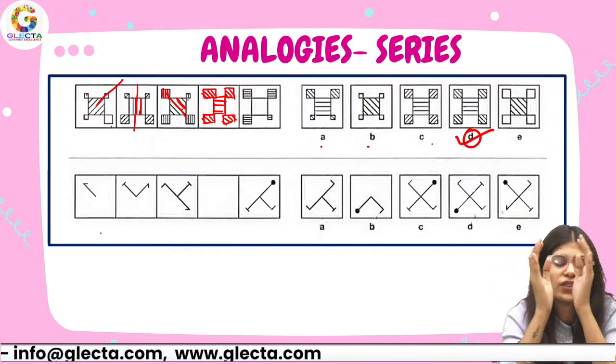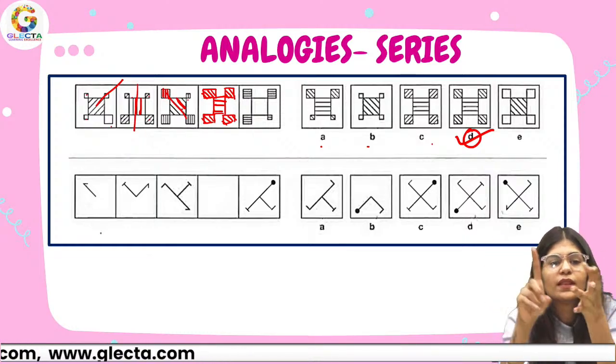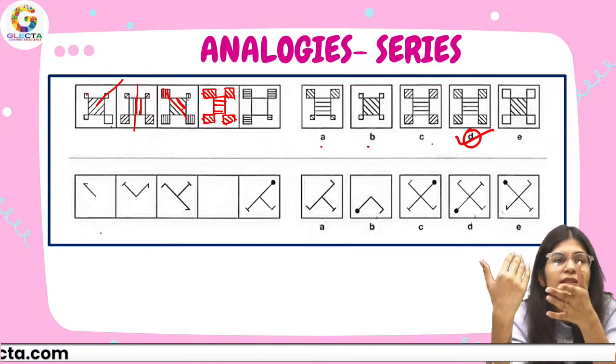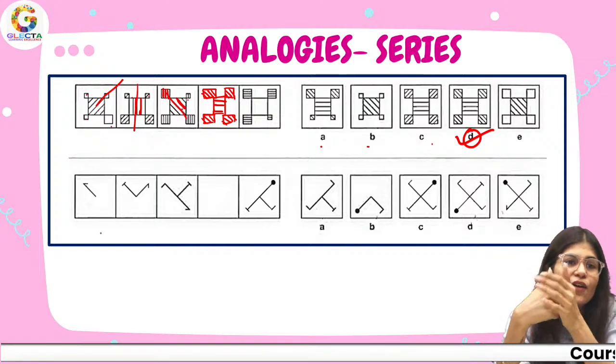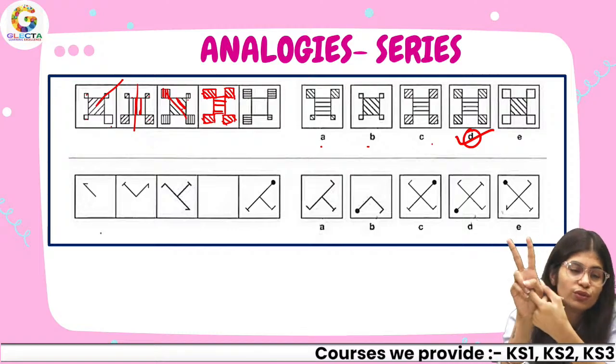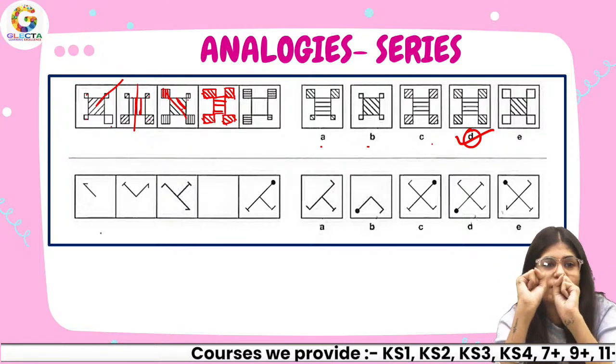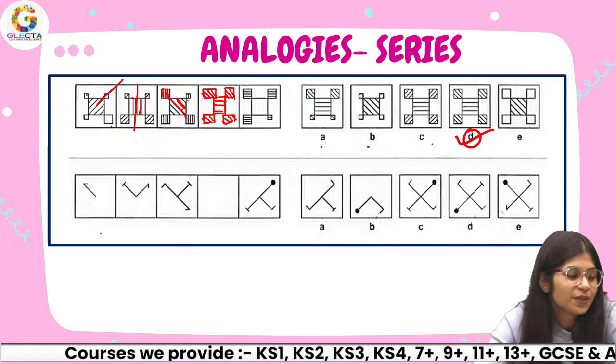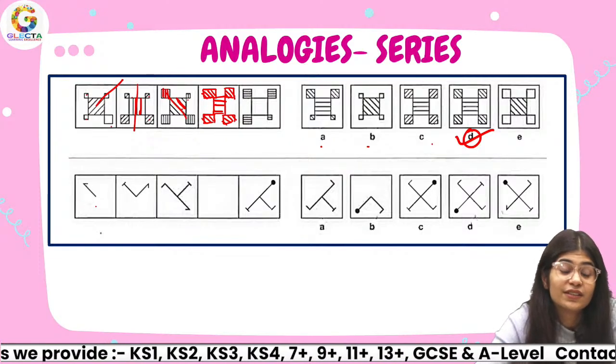10 seconds. Start now. 10, 9, 8, 7, 6, 5, 4, 3, 2, 1, 0. Okay, let's do the question. Okay, it actually looks like a clock. Wow.